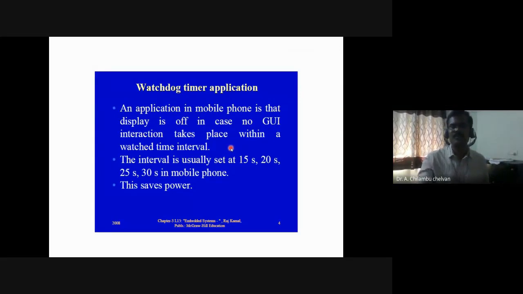After some seconds, what happens? The screen saver will appear. Otherwise, what happens? The display is off. Okay. So these are the applications of watchdog timer. Please note.